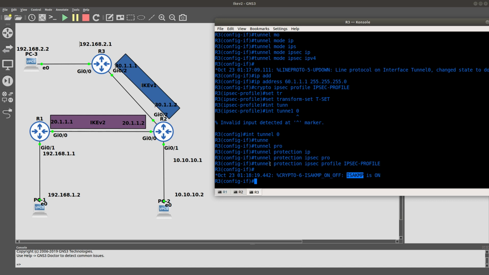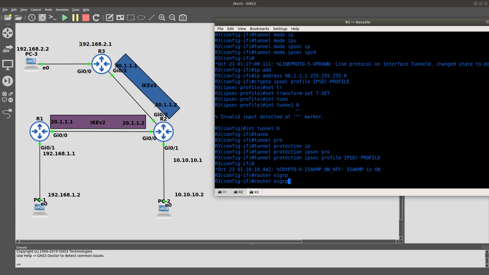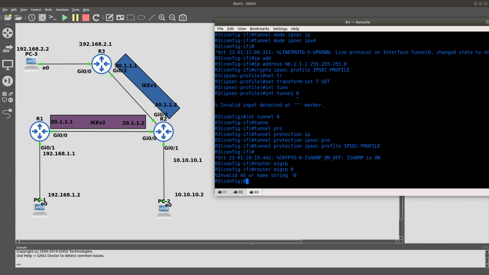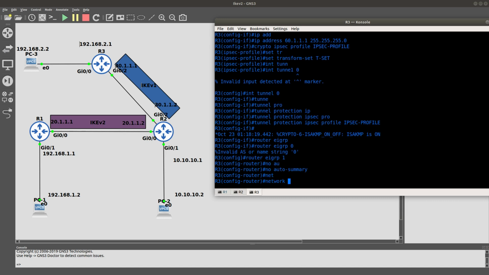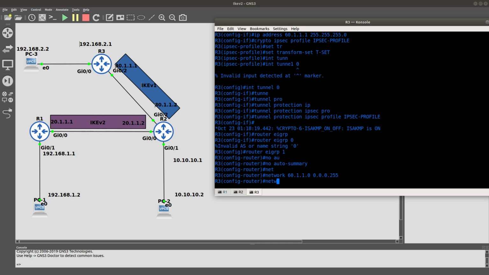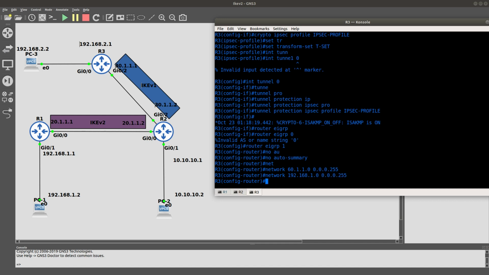So that is good. Now, what we need to do is go ahead and enable EIGRP. So router EIGRP, let's say 0. Can we use 0? We cannot use 0. Let's use 1. No auto summary. Let's add my two networks, which is going to be the tunnel 60.1.1.0, 255, and also I want to add my inside network 192.168.1.0.255. Okay, so that is done.